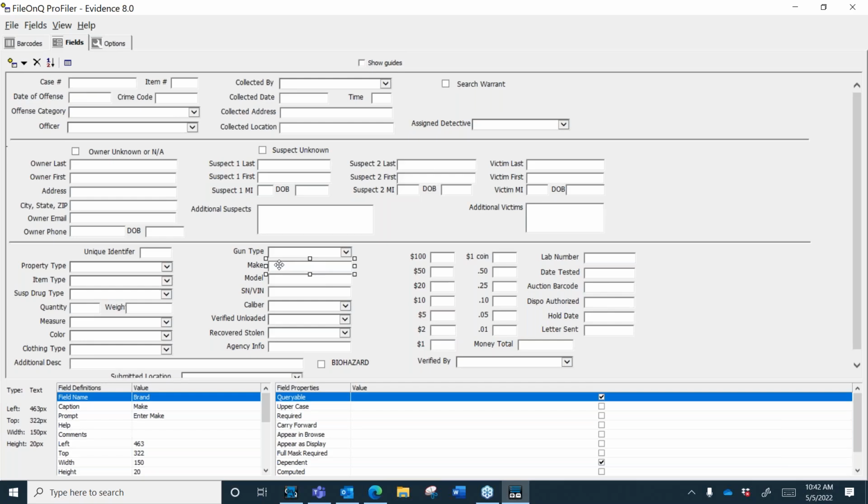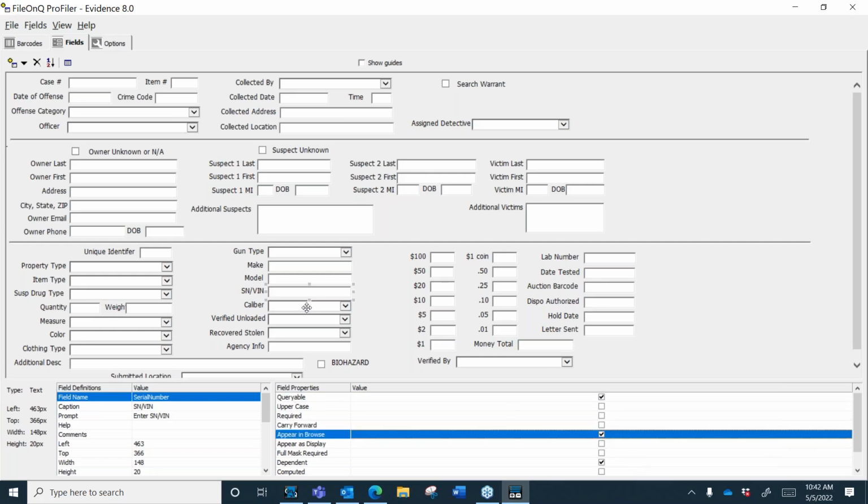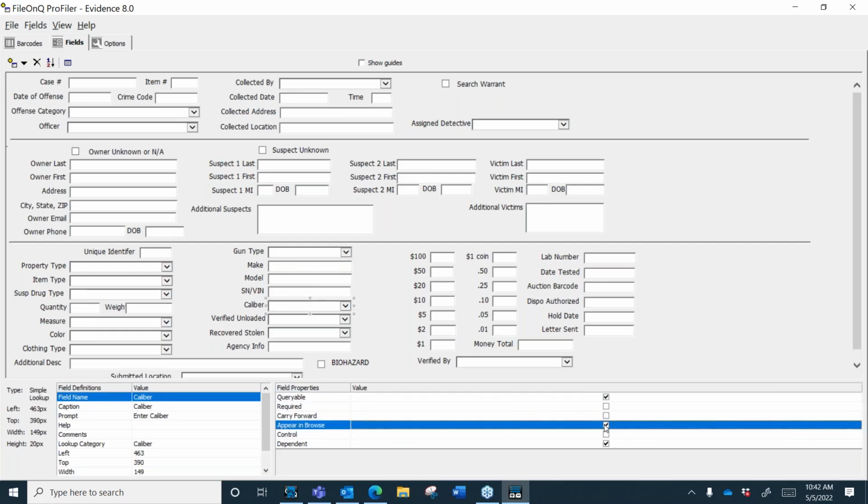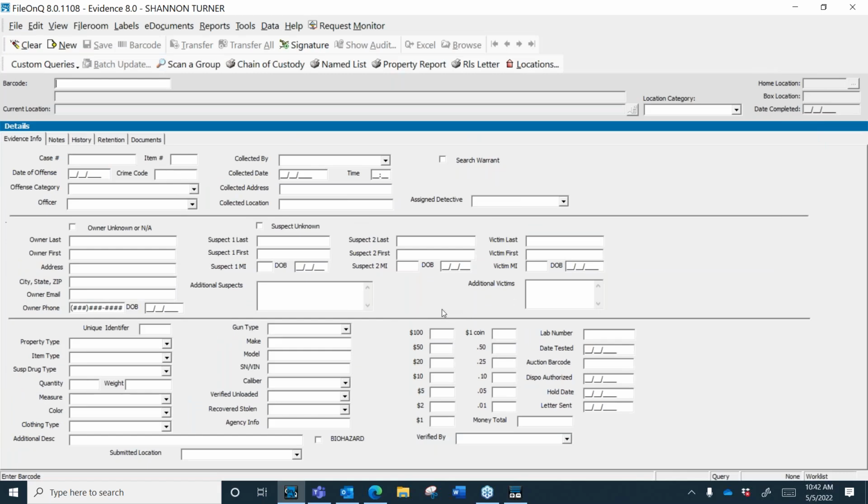So you click on the field, see there's the little boxes around it, and then down here I'm going to say I want that to appear in browse. Model, I'm going to say appear in browse. And serial number, let's do the same thing. And then the caliber, okay, appear in browse. So now you just come up and you save it, and then when you go back to your desktop client, when you click on browse, you're going to have those fields in browse. And then when you're done with your project, you can go take them out of browse. So I didn't know if you were aware that you could switch those around depending on the project that you're working on.